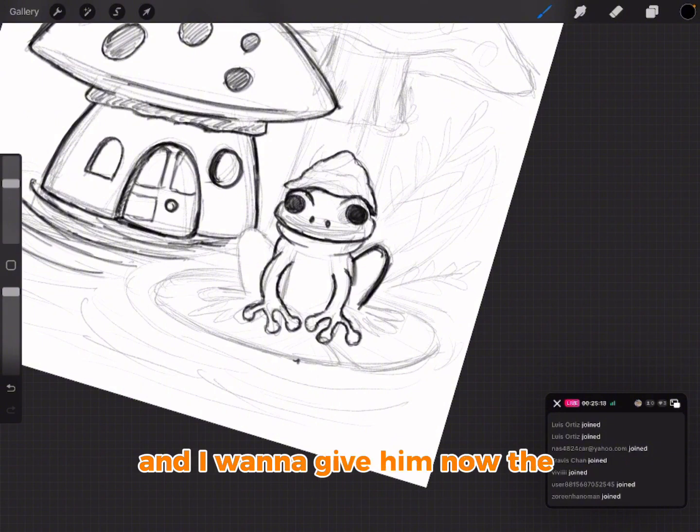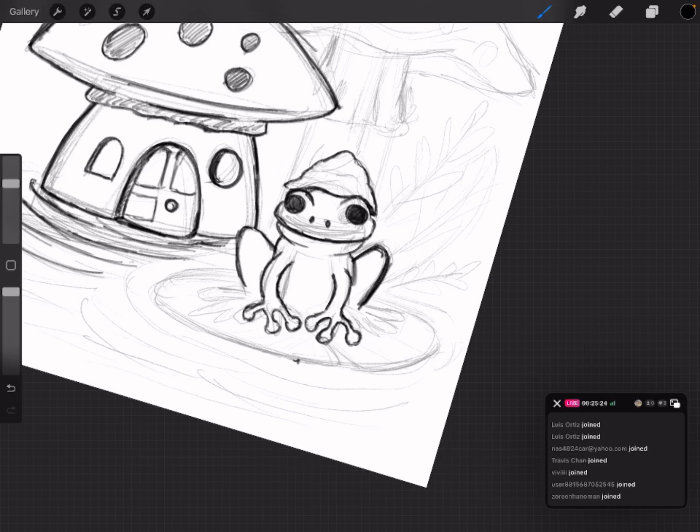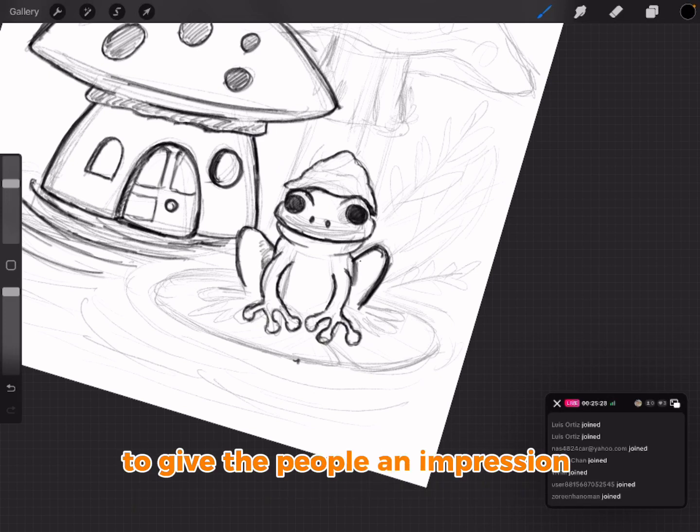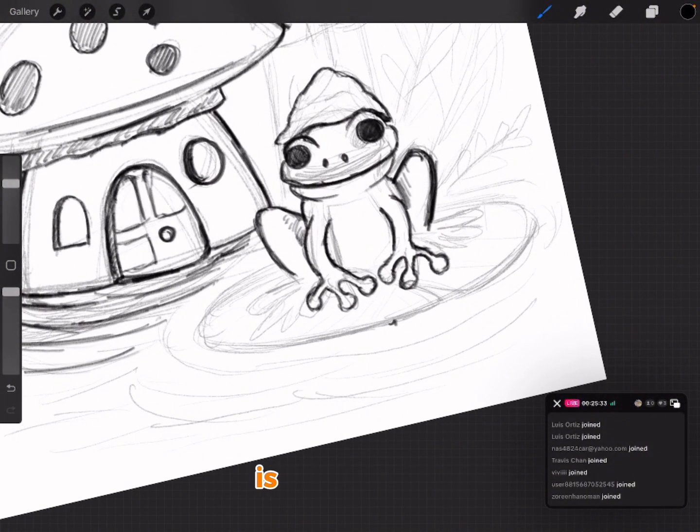And I want to give him now the hind legs. I want to work on those. I want to make them squat out like that. Just enough to give the people an impression that this is actually a frog. When you look at it, is it a frog? Yes, it is a frog. That's all we're going for.